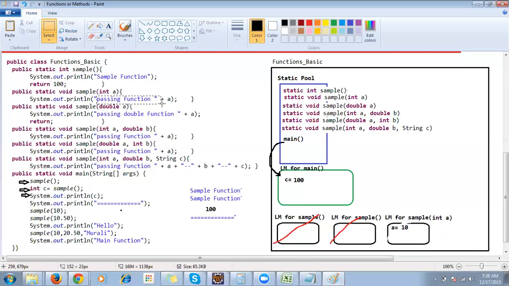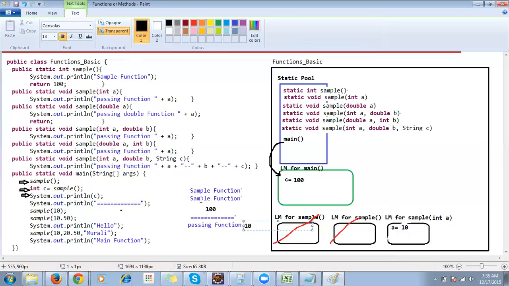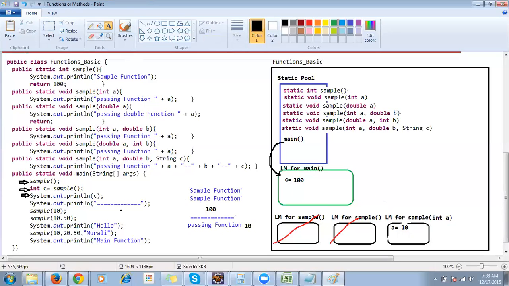Okay, now next what will happen? Next, it will create a local memory in main, calling the name A equals 10. No, we have not executed this method yet. Sample of 10 goes and calls this one, sample integer A. Next it will print "passing function" plus A, that is 10. Correct, passing function 10. Now what will happen? This local memory of sample will be deleted. Correct.